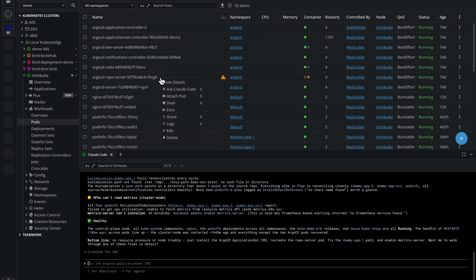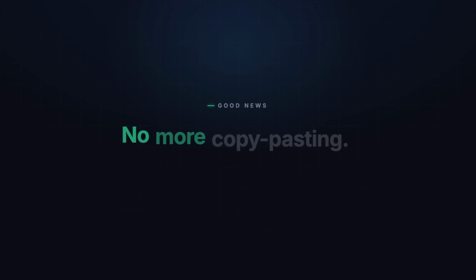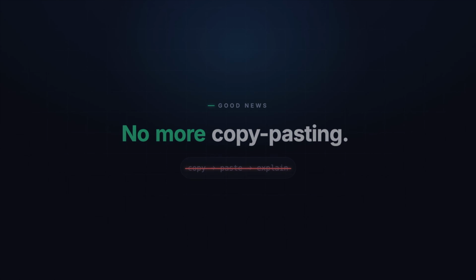In addition to this, you can actually right-click any resource in Lens, and you can see here the button to ask Claude Code. Of course, this would change if you would have used Codex or anything else. And you can summarize, analyze events, metrics, logs, and even related resources. You don't need to do copy-pasting anymore, there is no re-explaining.